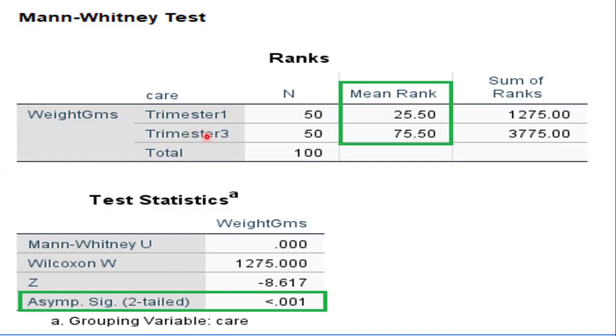trimester, or the seventh, eighth, or ninth month, have a mean weight of 75.50. So we can say that the babies with third trimester care have more average weight as compared to the babies who were given parental care in the first trimester. So there is a significant difference between the average weight of children between first trimester and third trimester care.